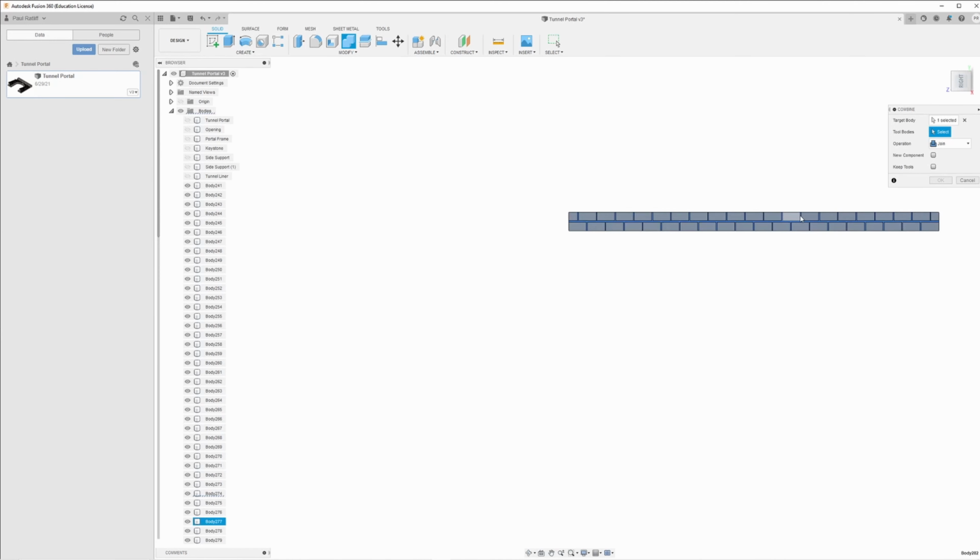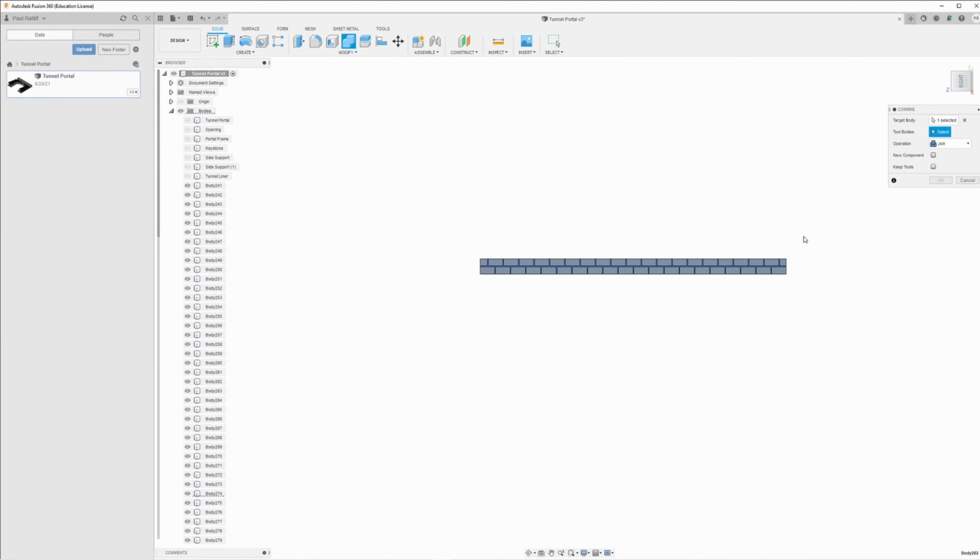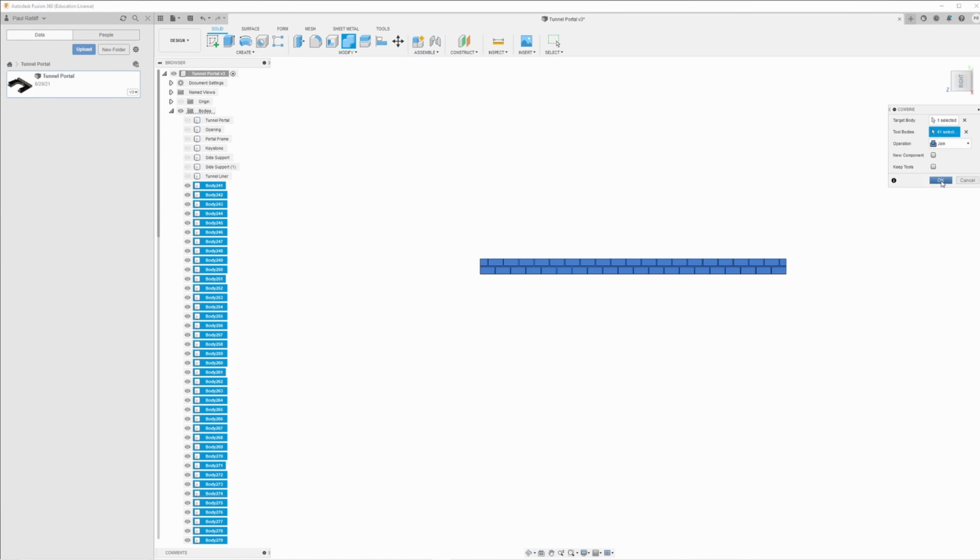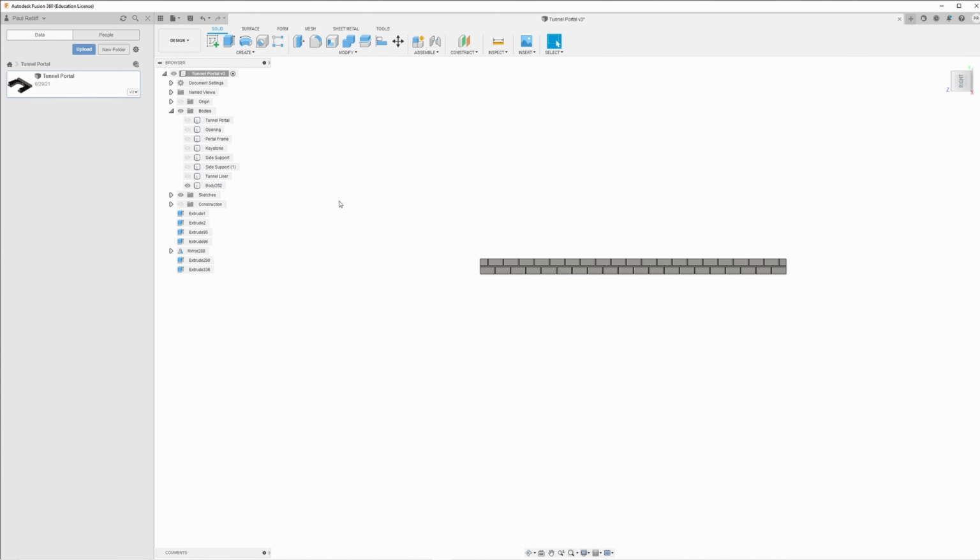So that's our target body. Left click, left drag to select all of the bricks. Make sure it says join. We do not want to keep the tools. And click OK. And like before, we will just call this brick texture.